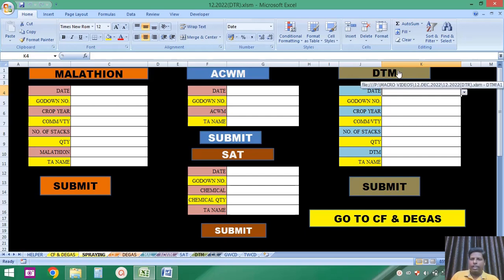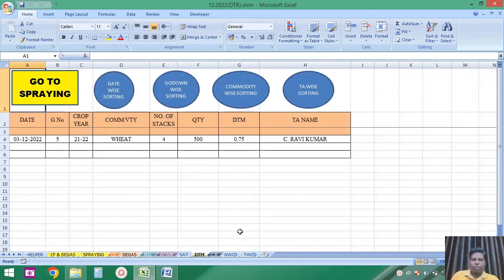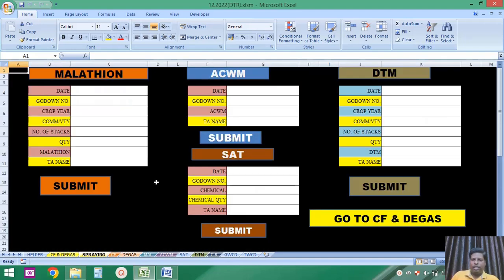By clicking on this header DTM, we came to the DTM sheet. Here you see the details that we entered in that entry form have been reflected in the DTM sheet also. Get back to spraying. This is the entry form.